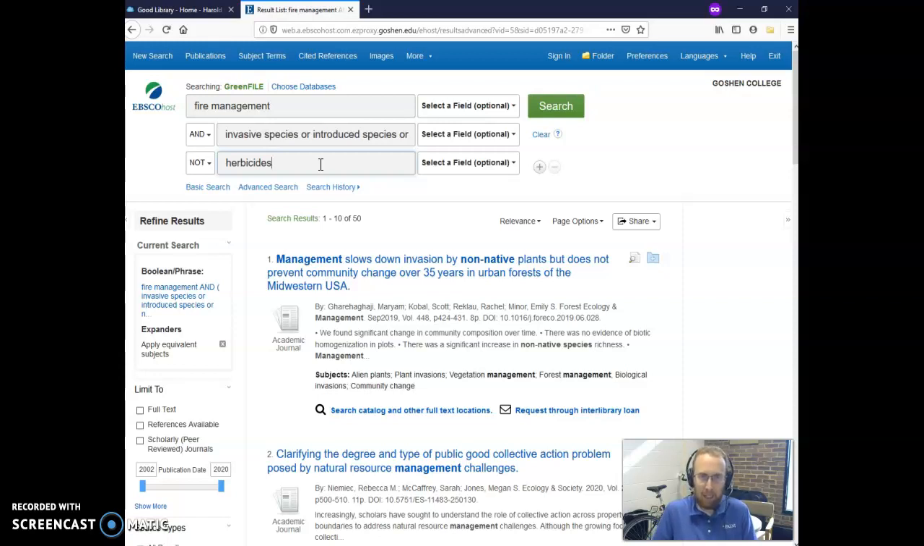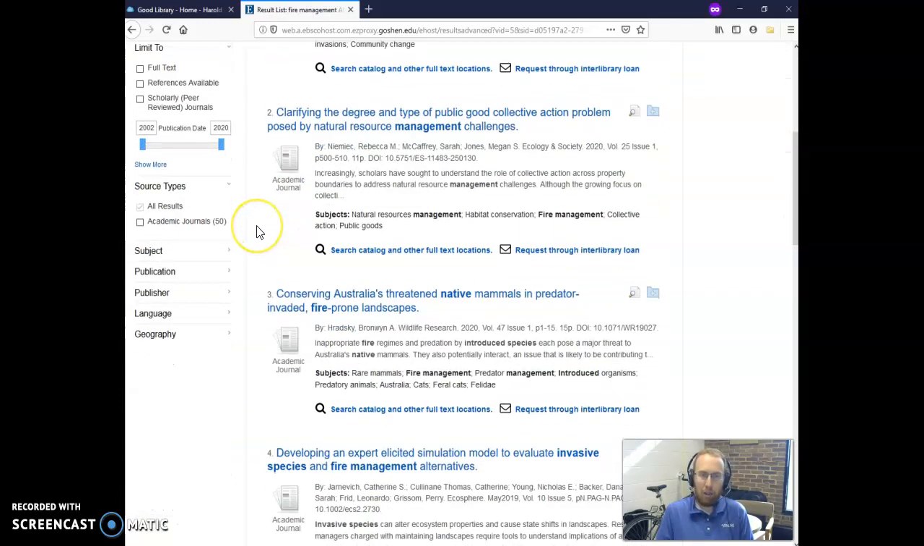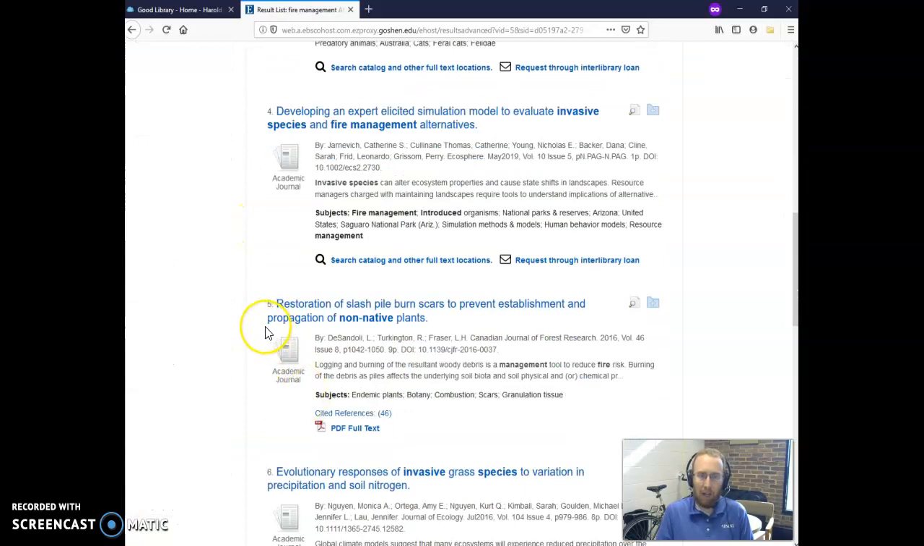The last step here is obtaining articles. So in this search, you can see that article number 5 from Canadian Journal of Forest Research, that there's a link here that says PDF full text.